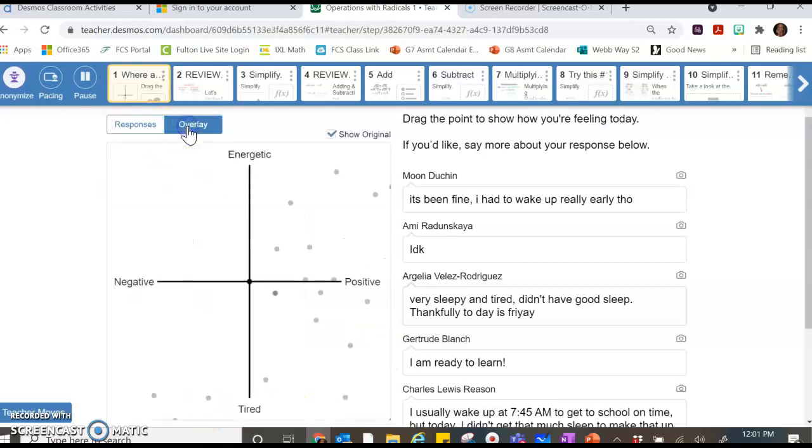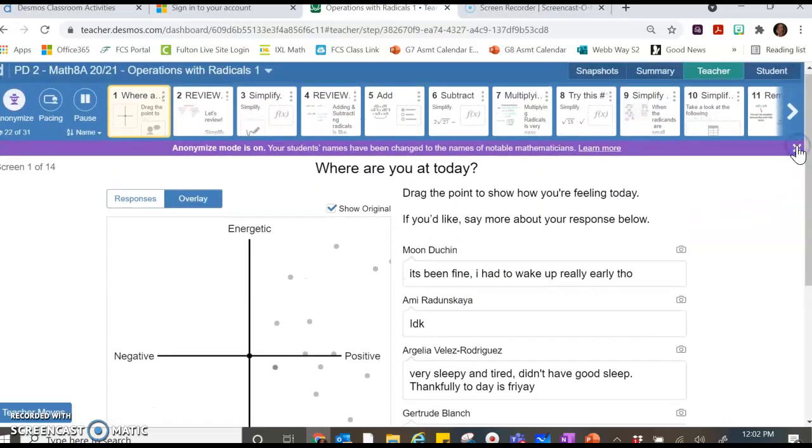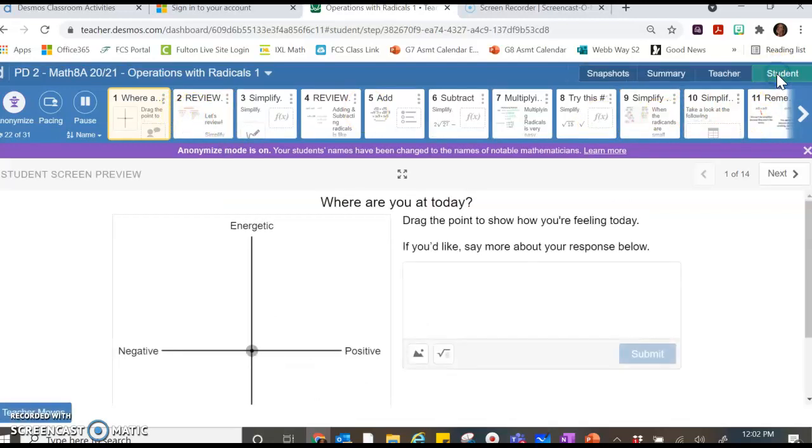So this first screen, I could do an overlay. This was just getting an idea of how do they feel, what's going on for that day, and I can see that most of them are positive, but a few tired ones, and you can read out. But again, I could see who it is, so if they make a comment that I might be concerned about, I can know who to look out for. So the anonymous feature is really, really nice. You can see it from the student's perspective.